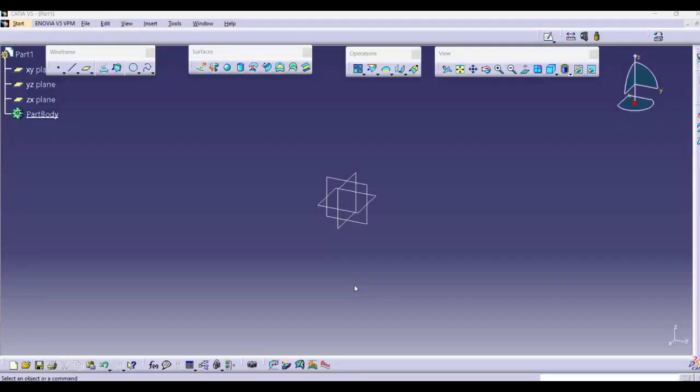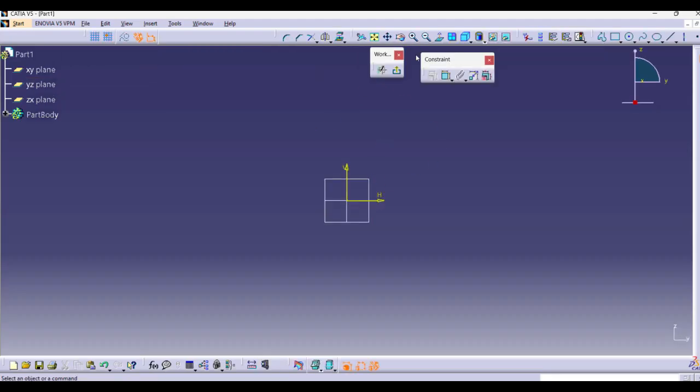So hello everyone, today we are going to continue with surface lectures and today we are going to see the types of sweep command. We have already seen one type of sweep command, that was the first type. Today we are going to continue with the other types. So we'll make one sketch for starting this command.